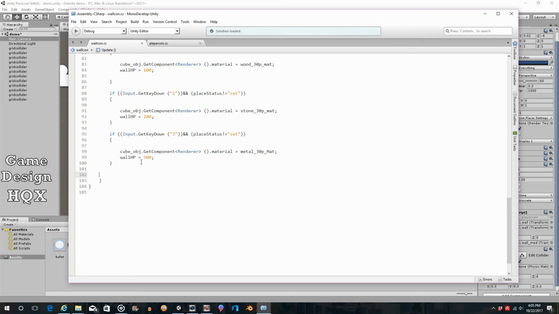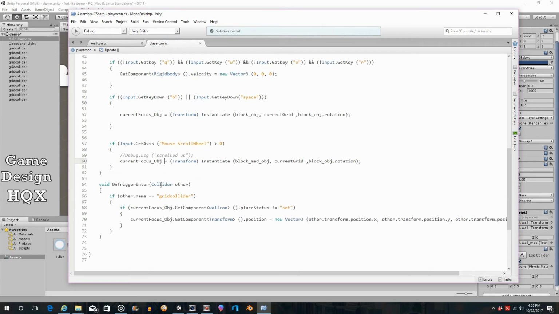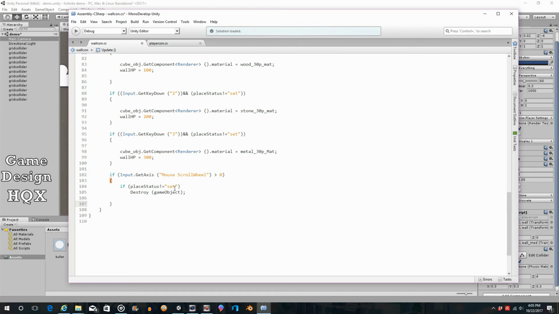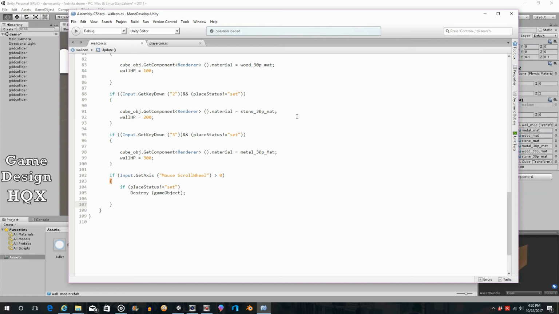I'm going to paste this in so I don't mess up the typing. So if input.GetAxis mouse scroll wheel is greater than 0, again, that is identical to this here. What we're doing in here is what's different. In here, we check again for a place status variable. If it is not equal to set, then destroy game object. That's how you destroy an object. Just destroy game object. So whatever object the script is attached to will be destroyed.